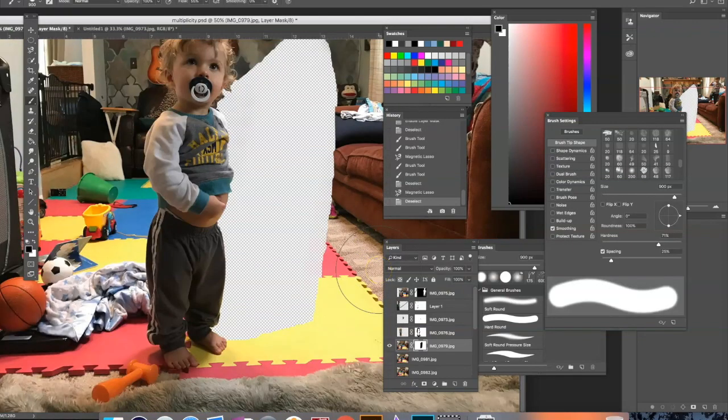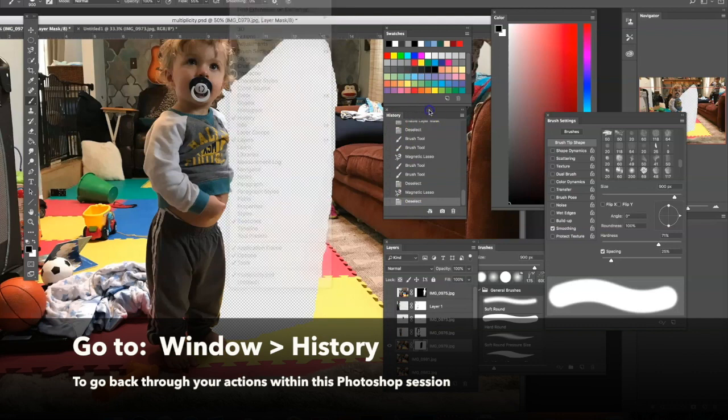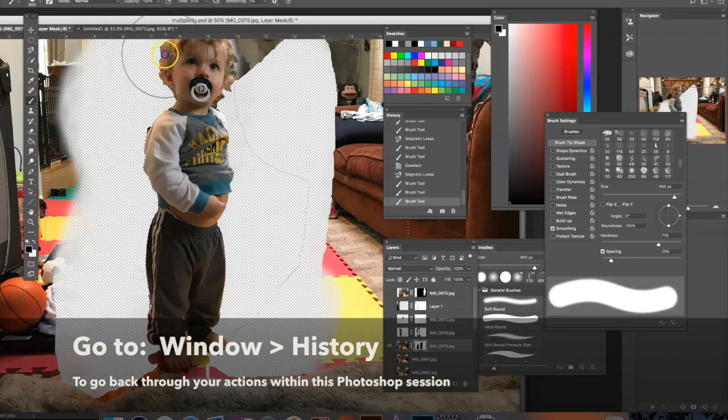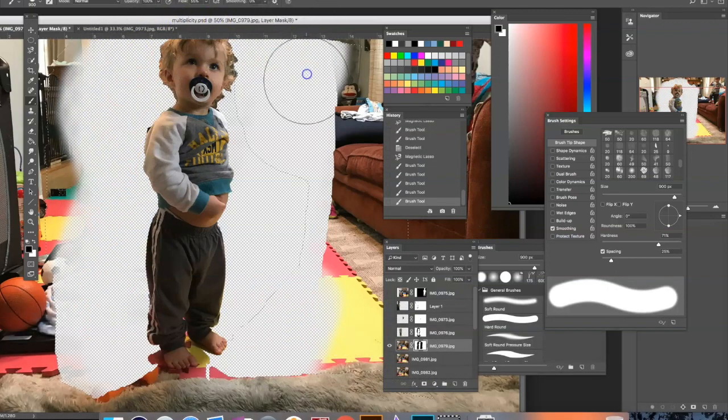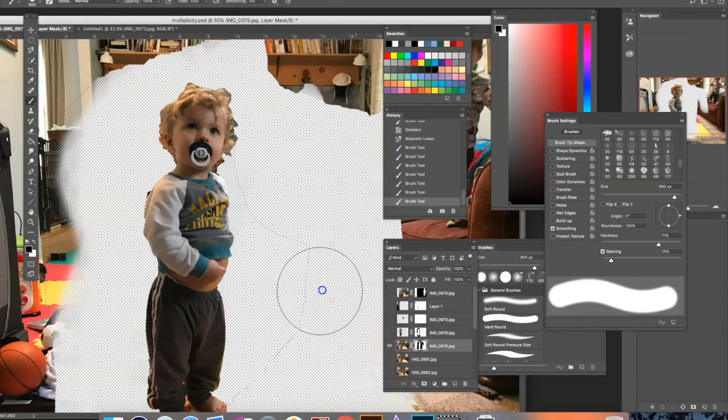All right, and if you see that you accidentally deselected that selection that you did, if you have your history up, which again is Window, History, it will remember everything that you did. So you can go back in time and just click to before it was deselected and grab your brush. And then you didn't lose any of that work. I love the layer mask, it's the best.